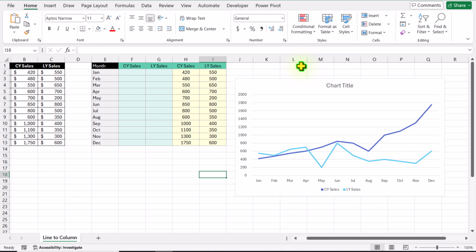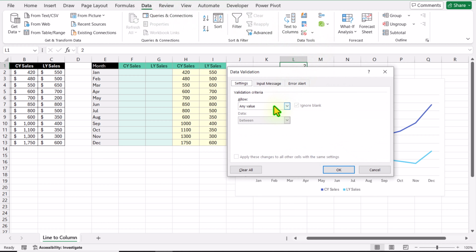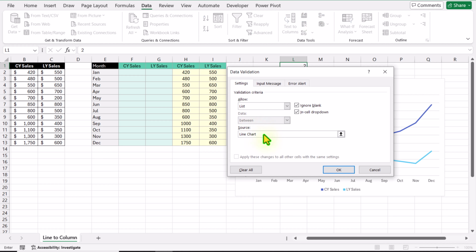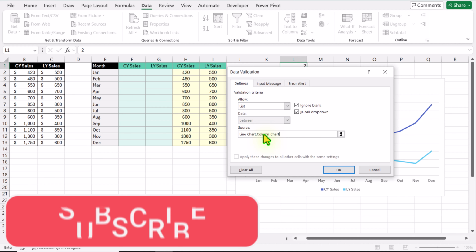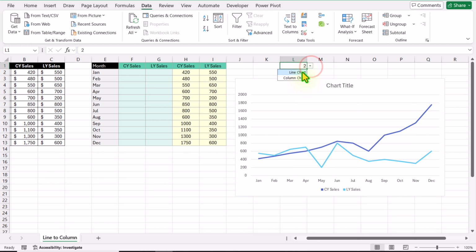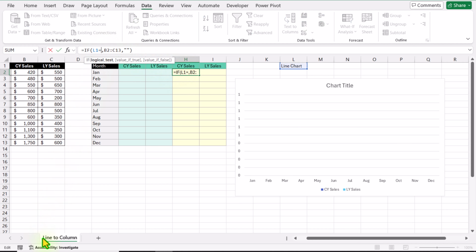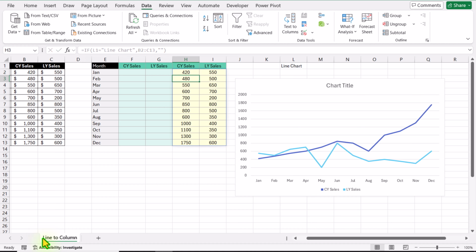I will click on the L1 cell, click on data validation, and here I will select list, and simply write line chart, comma, column chart. I will hit OK. Now if I click on my drop down and simply select the line chart, everything is gone. Now this is the line chart data sheet, so I will change it, and I will simply remove this one. Quotation mark, I will write line chart, quotation mark again and hit enter.